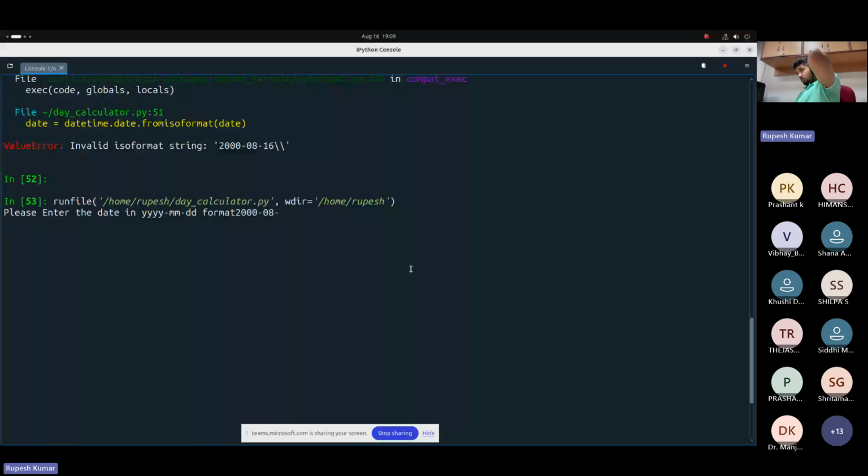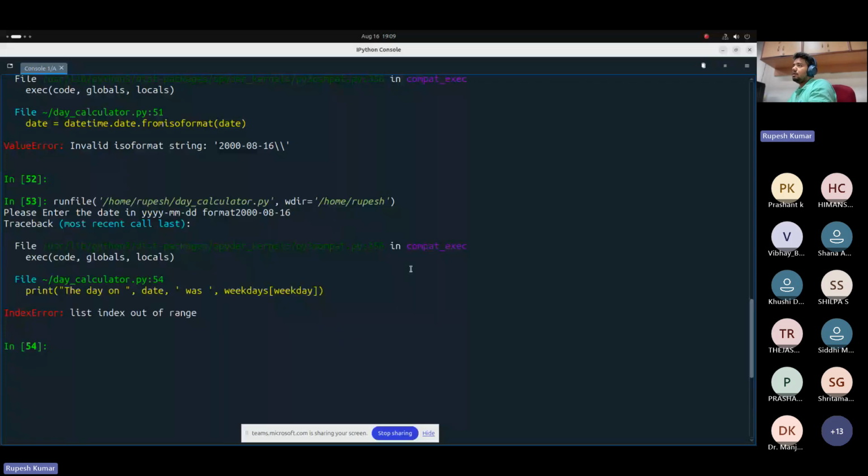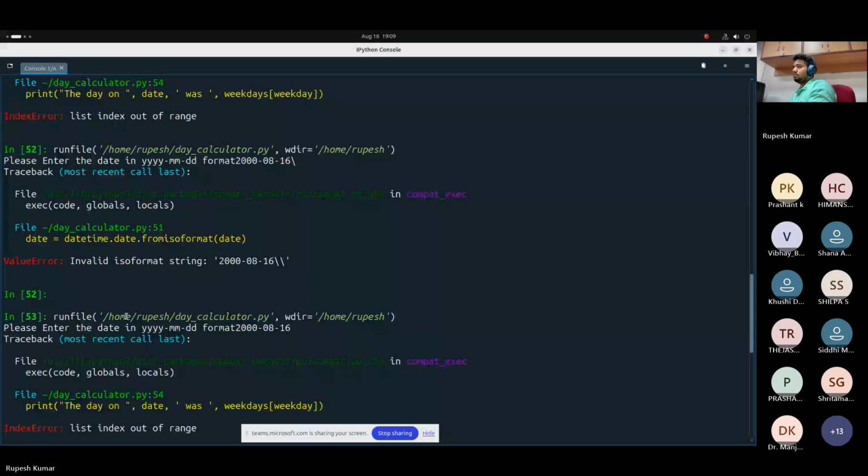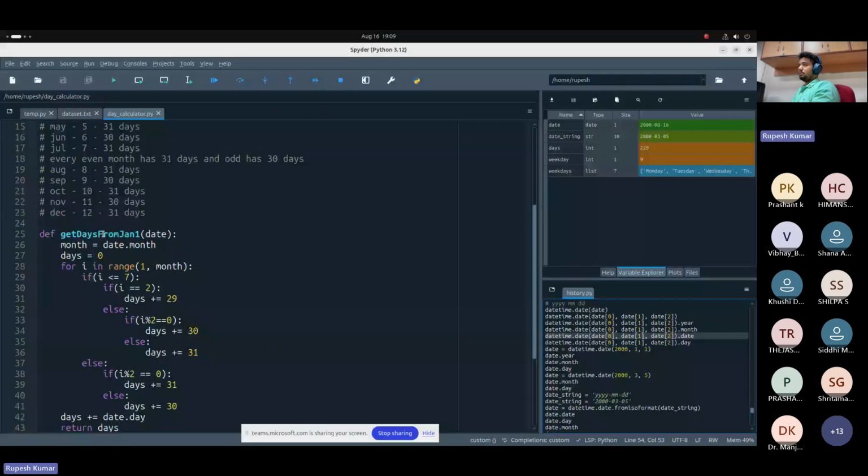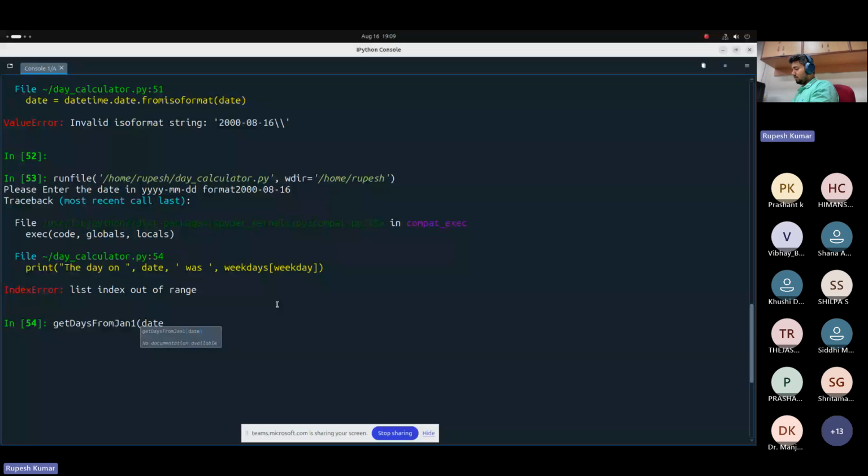16th August. So there is some issue with the list. So let's see what the issues are. Let's check the total number of days from Jan 1 first. So let's get days from Jan 1, using date time dot date from ISO format.